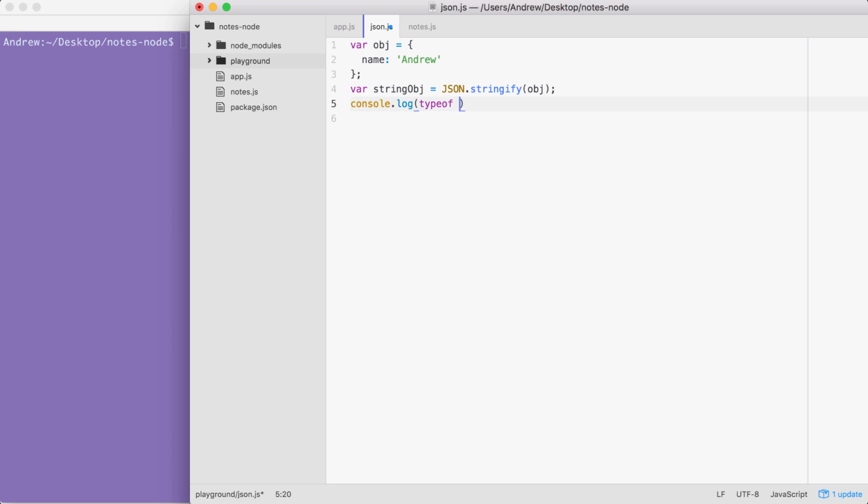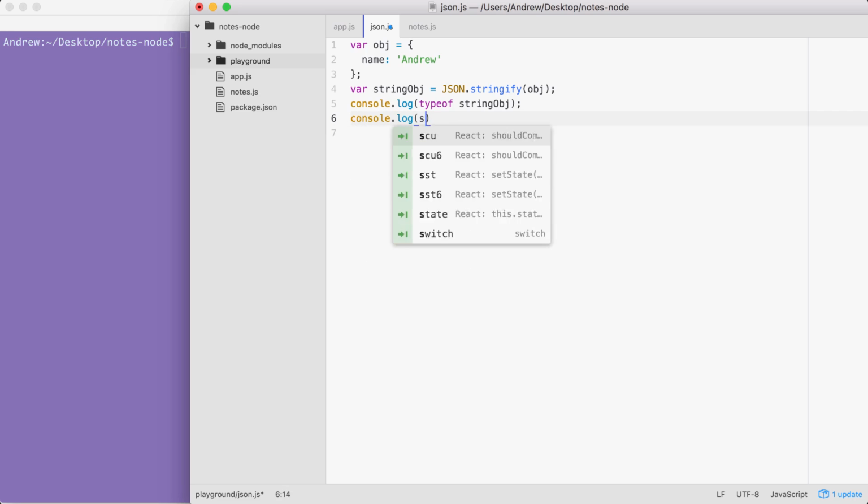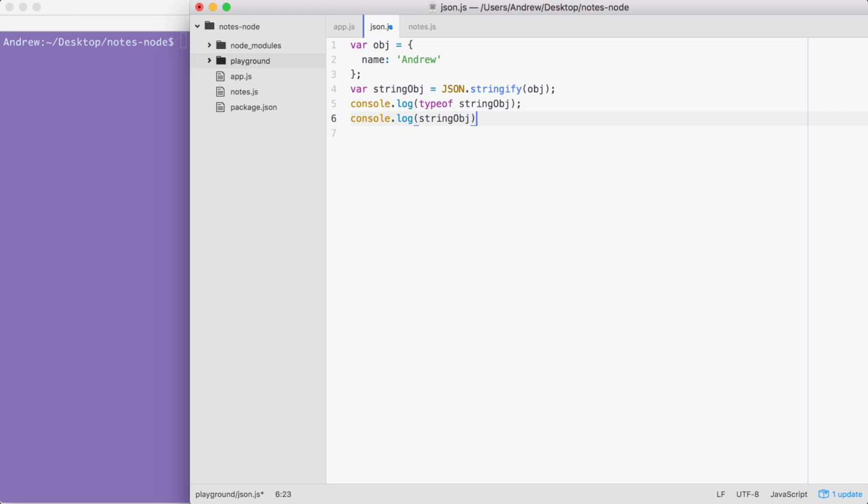typeof is an operator. It gets typed like this in lowercase. There is no camel casing. Then you pass in the variable whose type you want to check. Next up, we can use console.log to print out the contents of the string itself. Console.log, printing out the stringObj variable. Perfect. What we've done is we've taken an object, converted it into a JSON string, and we're printing it out to the screen.